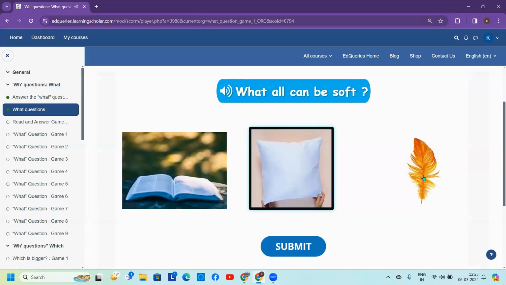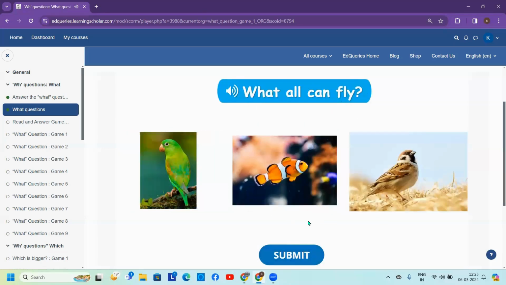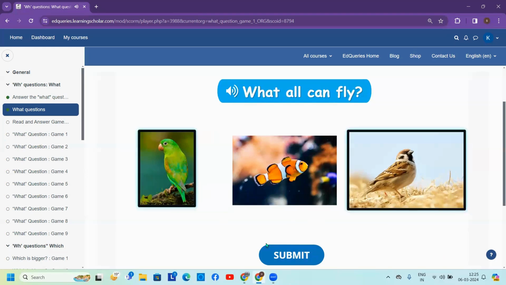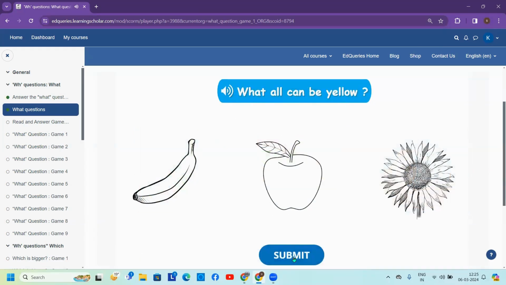So here there are two things which are soft. So there are two answers. Many a times children will always choose one. And I have to tell them, no, see, there is another one which can fly. So a sparrow and a parrot is there. Good job. Best part, we are giving audio also in these games, so the child is learning new things. He learns a sparrow, he learns a parrot.